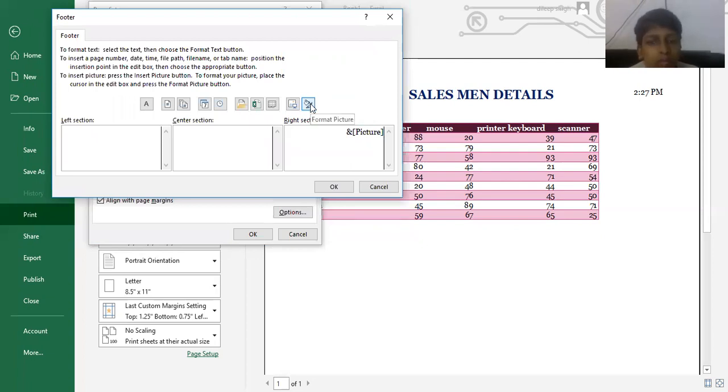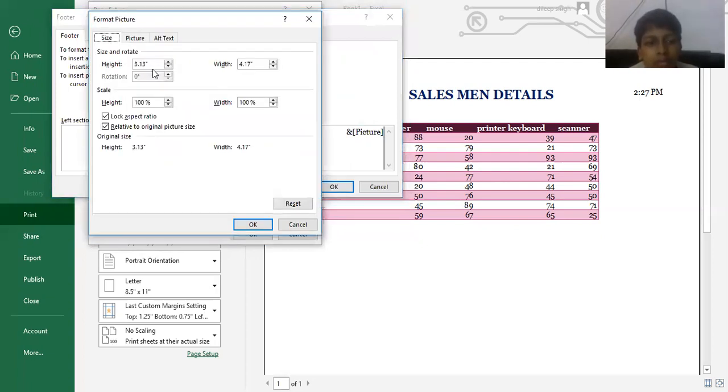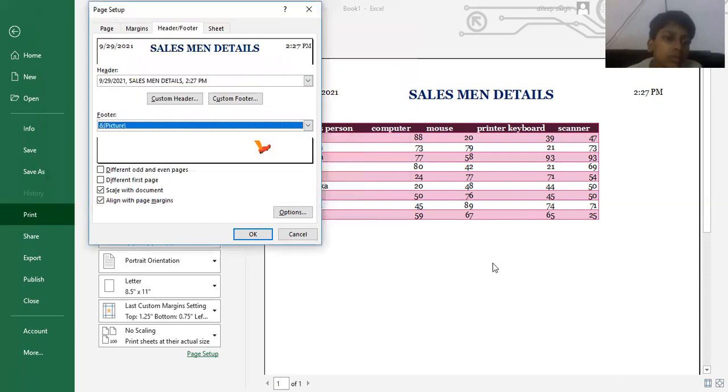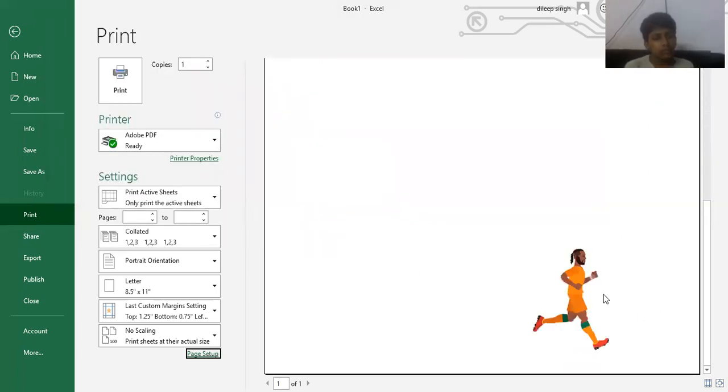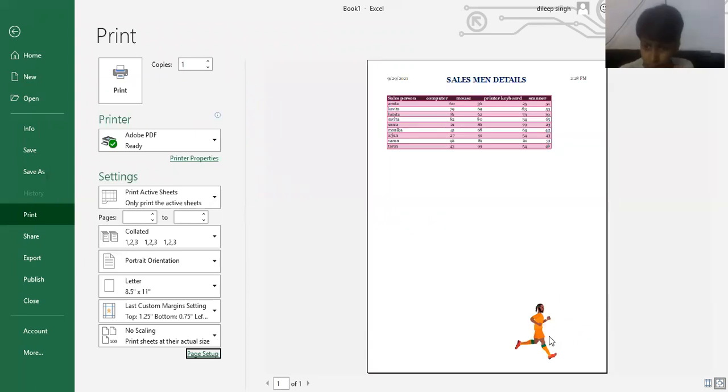Click on this again, this is the format picture. It will increase or decrease the size of the picture. So that is the size of picture. If you want to decrease it, just click on this. Or if you want to increase, just click on this. It will increase or decrease. Just see there. Click on OK. And again, click on OK. What happened? The size of the footer image is larger.